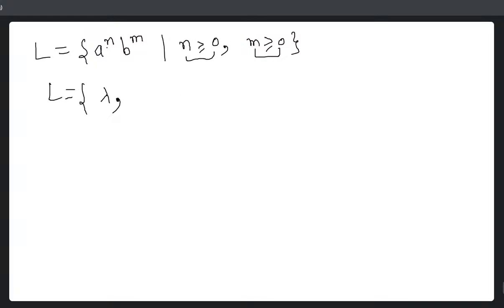If I put 1 in place of n and 0 in place of m, it will generate a single a. If we put 0 in place of n and 1 in place of m, it will generate a single b. If we put 1 in both places, it will generate ab. So what we can say is that it generates all the strings in which the beginning contains a's and the end contains b's, all a's and then all b's, but the number of a and b is not required to be equal.